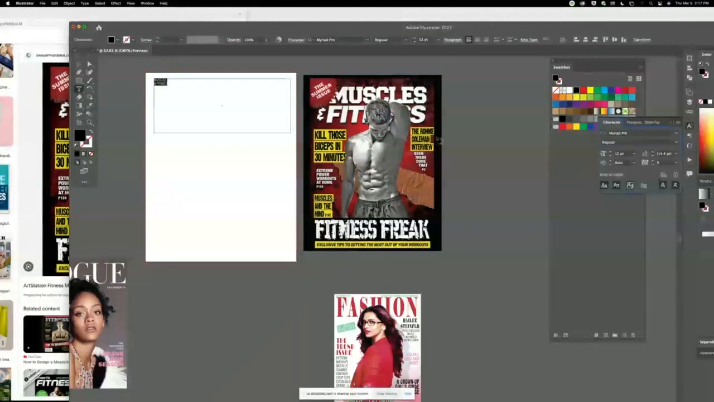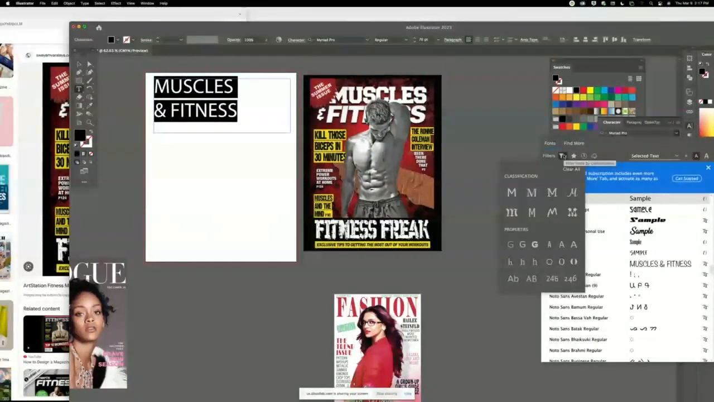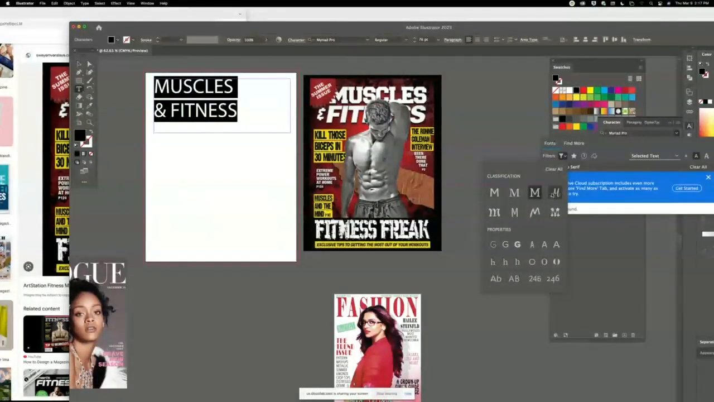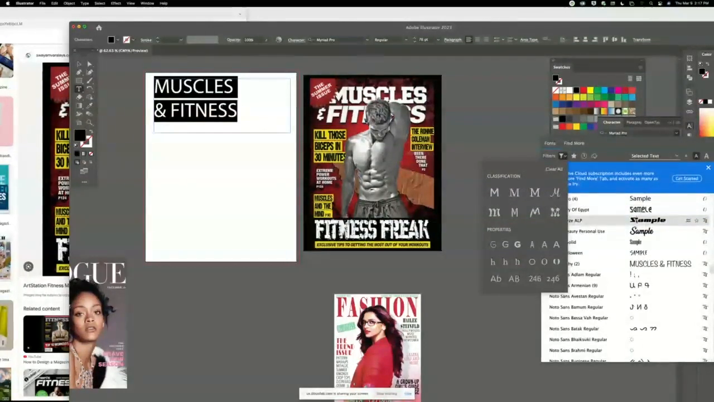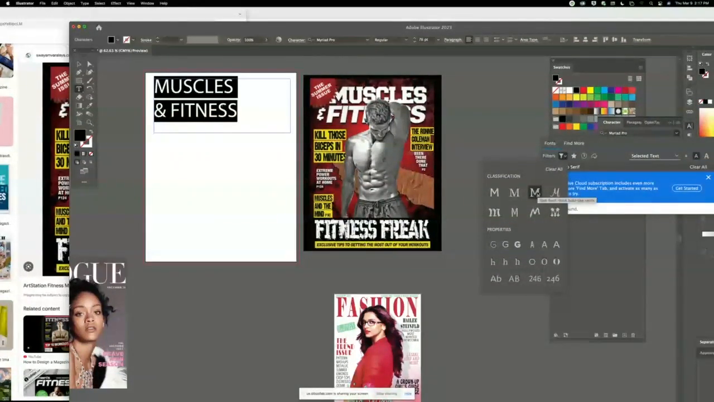Select all, Command T for text. Let's go ahead and make it really big. And this font type is what they call a slab serif. So here's slab serif, and that's in the filters section. So I'm just clicking on slab serif, and I'm going to see what they've got. I said slab serif. None found?